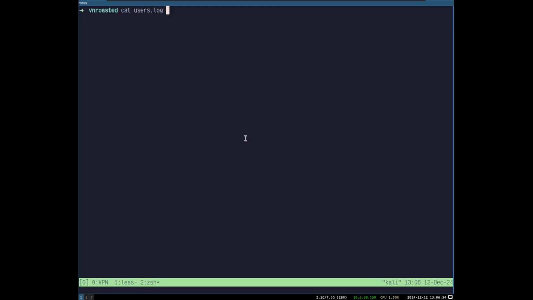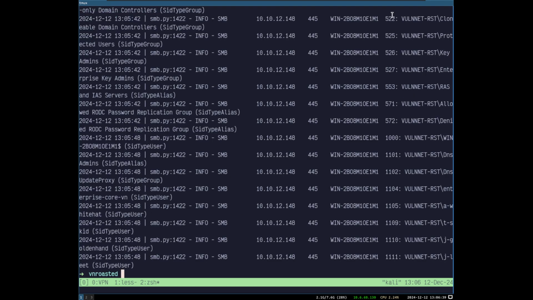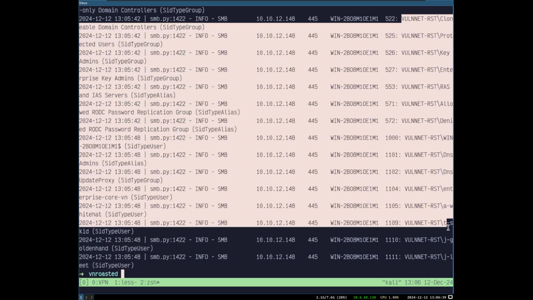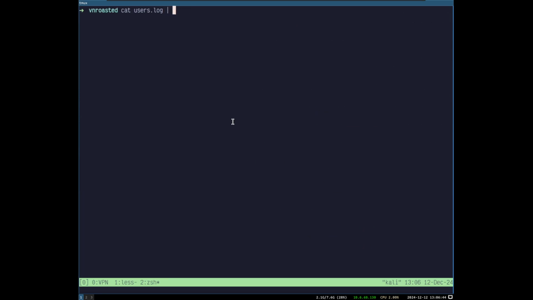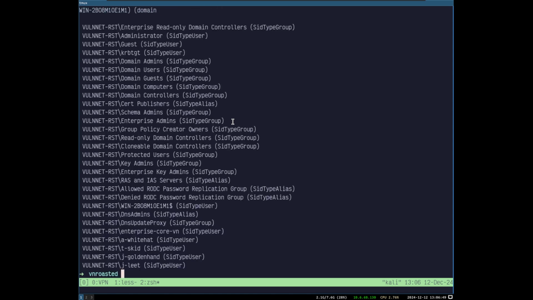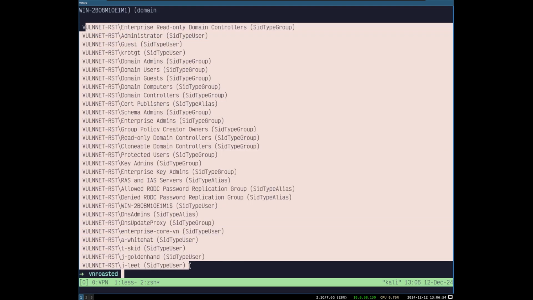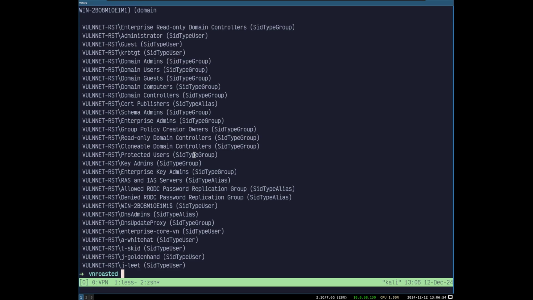If we cat the log, we see that we don't really have a perfect user list. So what I'm going to do is filter through using cut. I'll use a colon as the delimiter, and the field is going to be the fifth. And here we have a list of groups and users. However, I only want to get the SidTypeUser entries, so I'm going to grep for it.